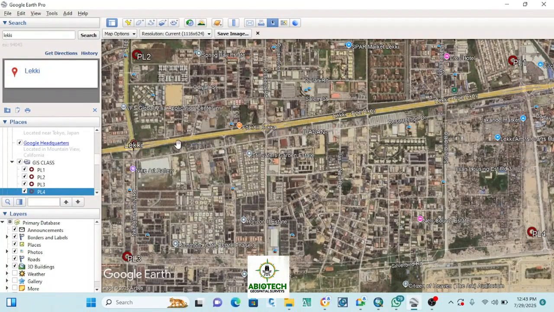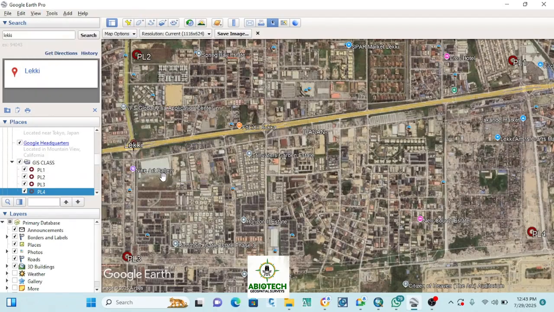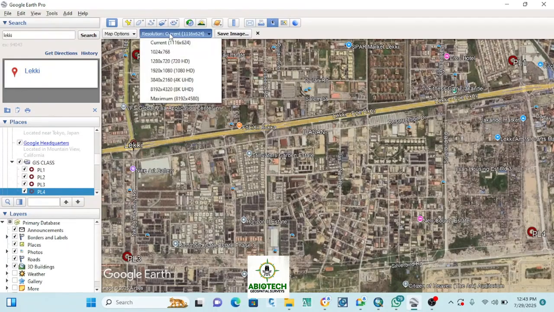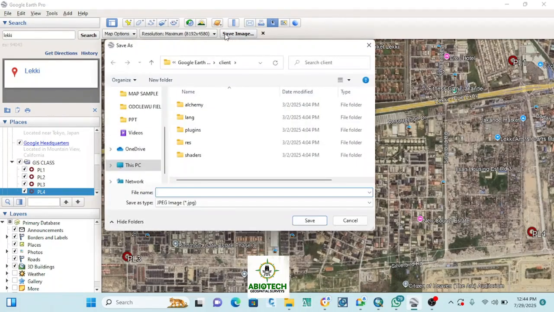Now for you to be sure that you have a very well oriented imagery, you can come back to view as well. When you come back to view, then you come to tilt and compass just to make sure your image is well oriented. Then from that you come to resolution. You can click on maximum resolution to have a very sharp imagery. Then you save. So it's going to ask you where you want to save your image.